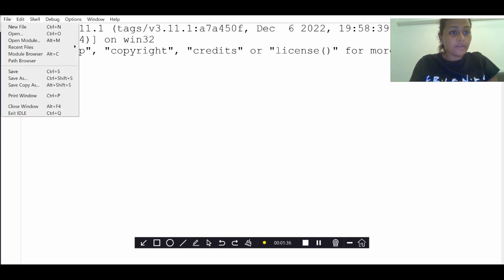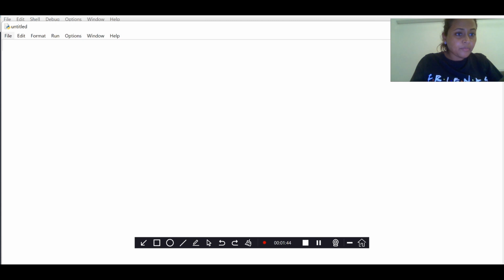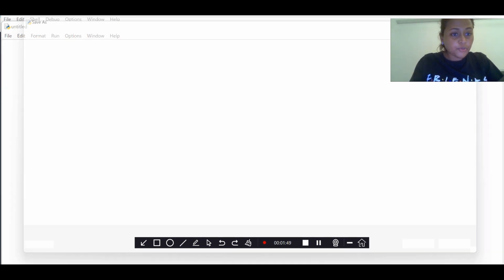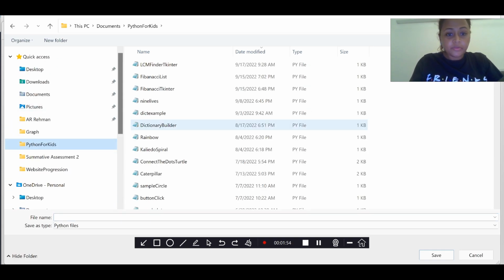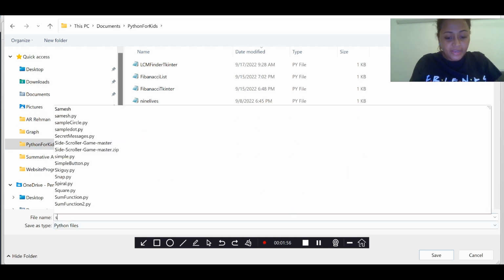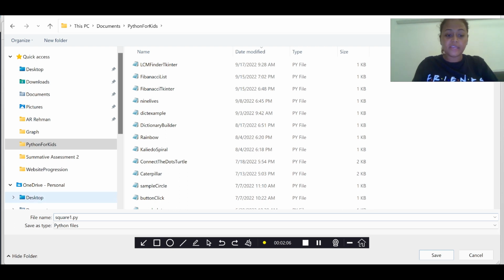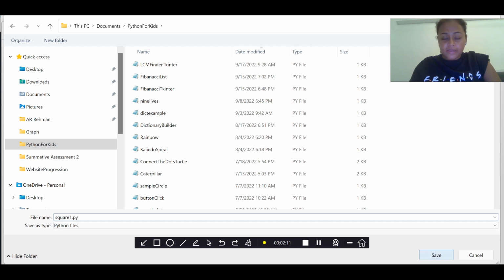So I'm going to create a new file. I always save my file first. That's the first thing I do. I have a folder where I keep my Python scripts, and I store it there. I think I have a file which is already named, so I'm just going to name it square1.py. All the Python code is saved with the extension py. You should always remember that. And then I save it.